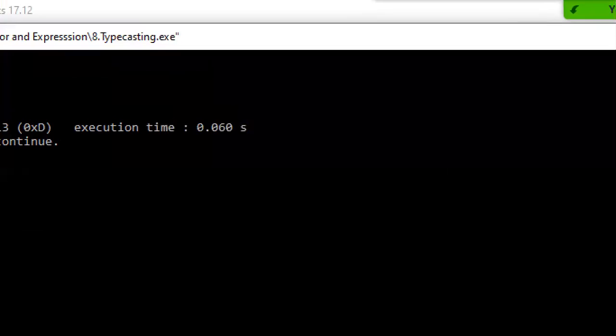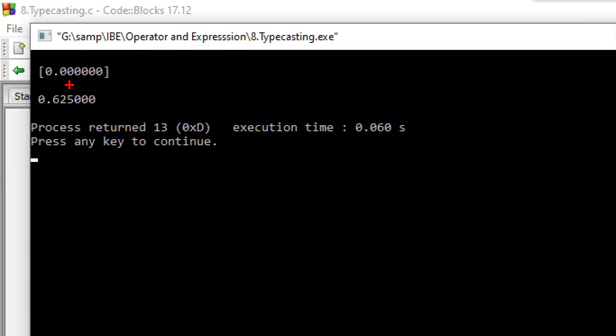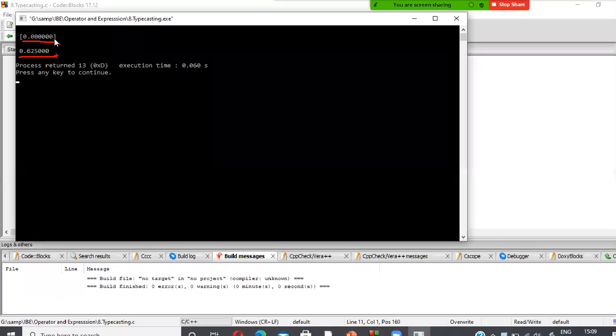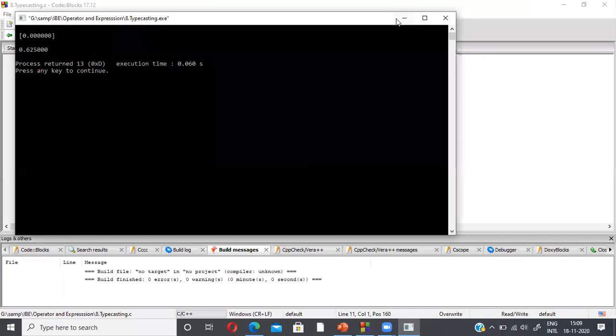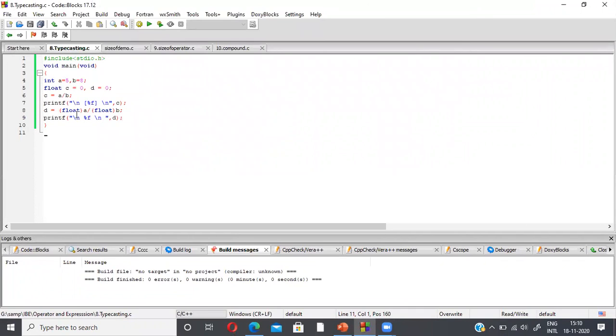See the output. The first value is 0.000, the second value is 0.62500. For better understanding, we'll add labels in the printing. I'm giving c equal to %f, comma c.